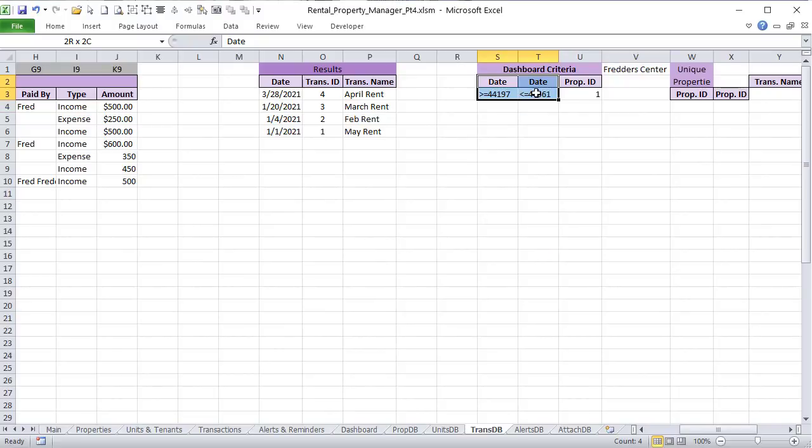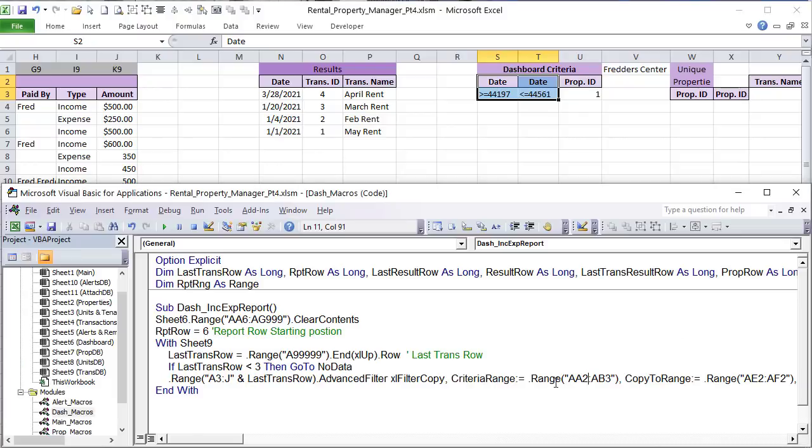So this is our criteria. S2 through T3, S2 through T3. That is our criteria, so that's what we're going to be putting in here. S2 through T3. That's exactly what I want. Now we're going to focus on the results.